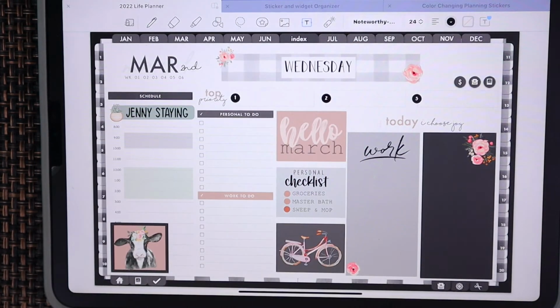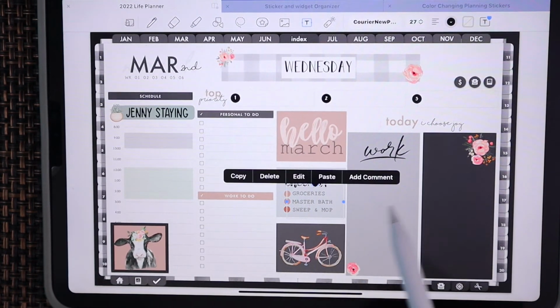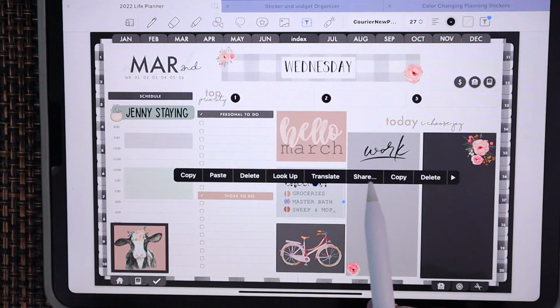There you go, Jenny's staying that night. Then also here, I was telling you, you can customize these. So this is just a text box. So I'm not gonna mop and sweep and do the master tomorrow. So I'm gonna go ahead and take all of those off.